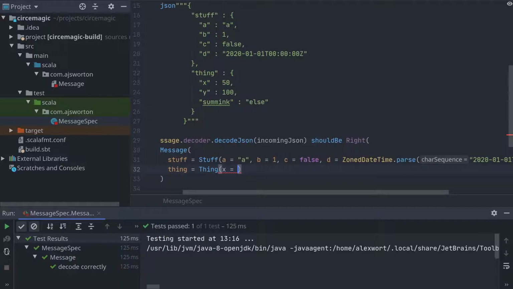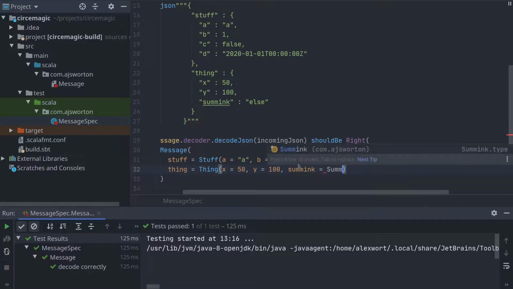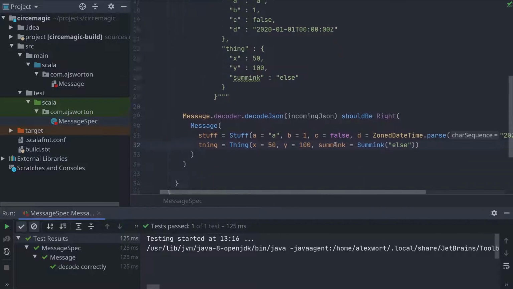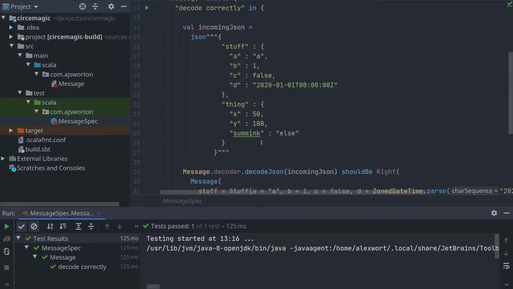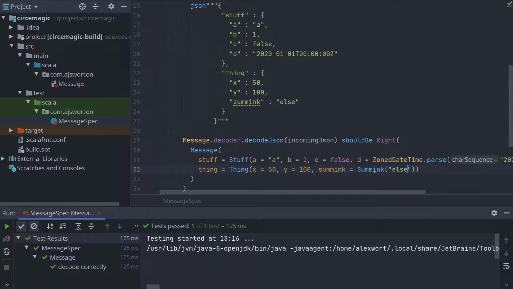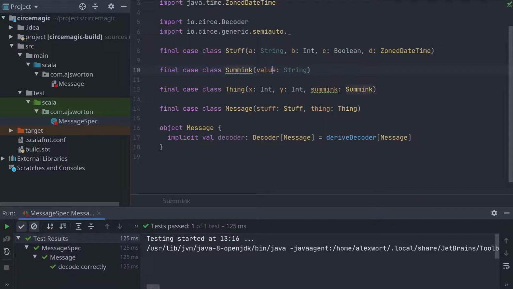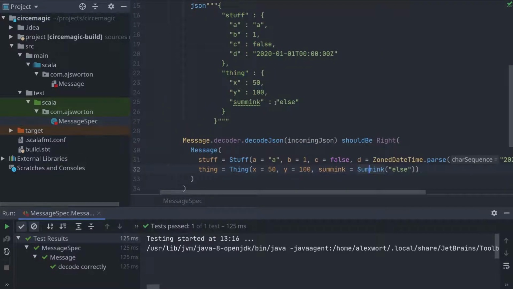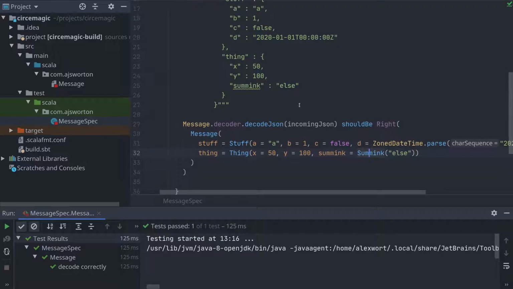Thing has X being 50, Y being 100, and something being something else. Okay, so that's what we're expecting to get out. We may not necessarily get that. In fact, we definitely won't, because you can see here, something expects value, and there is no nested value here, so that's not going to work. Let's kick this off, give this a run.